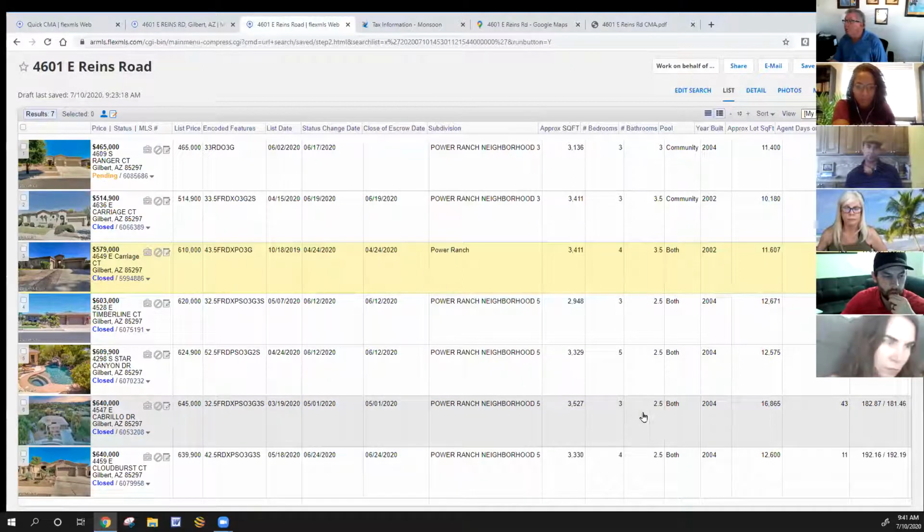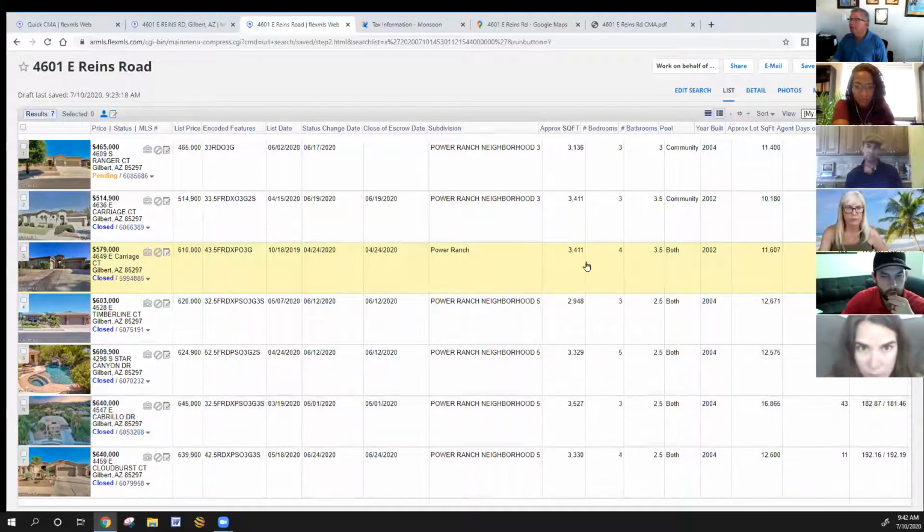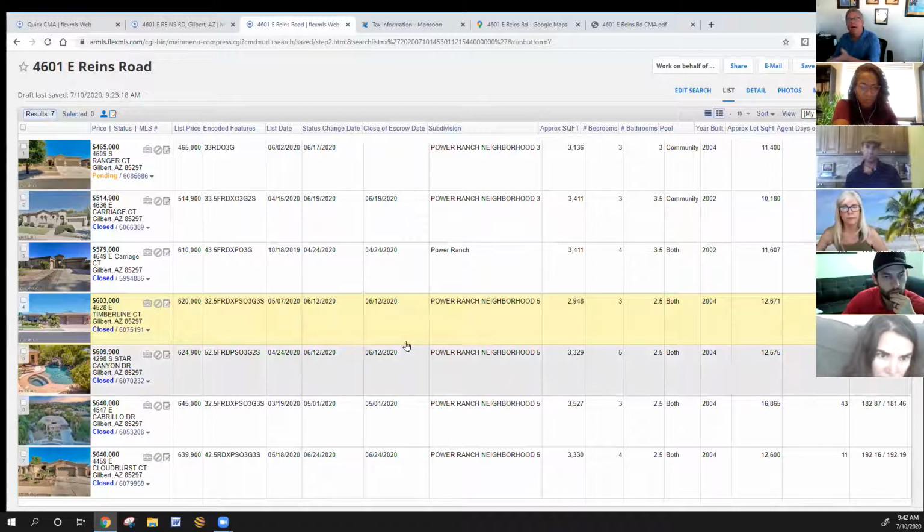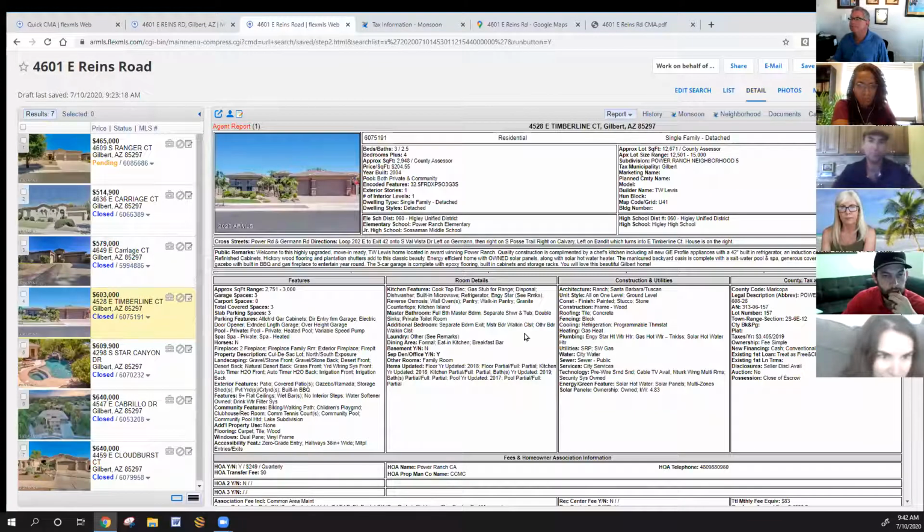And I wanted to point out one more thing. Where is it at here? Here we go. Look at this. This one is about 200 and some square feet smaller at 2,948 square feet. And it sold for $603,000, 12,671 square foot lot. So if you were making an adjustment for this based on square footage, you'd adjust up. You'd adjust that 603 up by quite a bit, the equivalent of the value of about 200 and, I thought I wrote that down, 240 or 50 square feet. Let's look at that as our last one we actually look at.